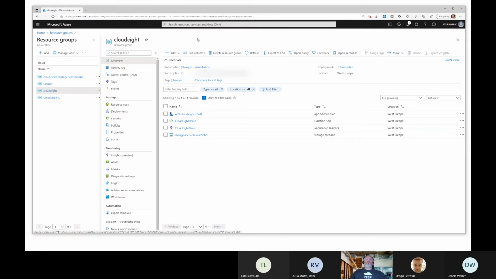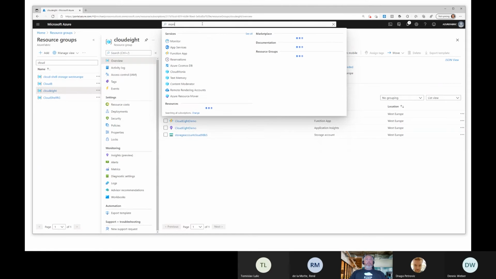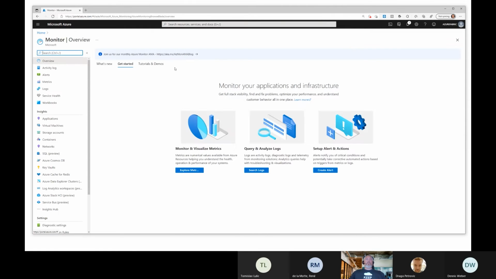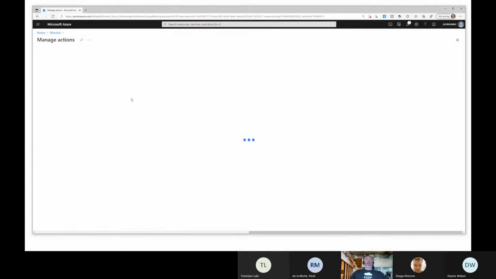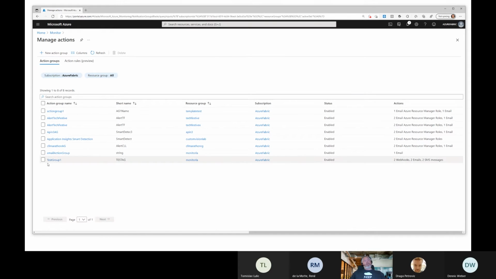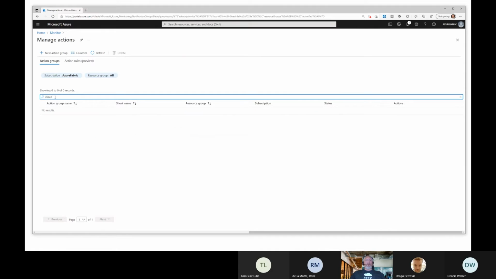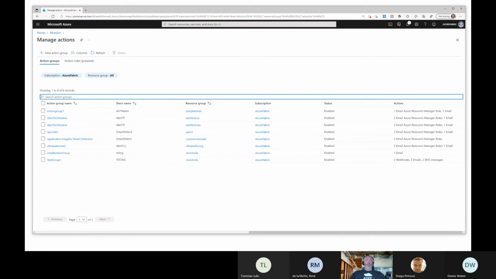If I then go to monitor, so this is the Azure Monitor, then this is where all the monitoring happens for you. You would create these alert rules and you would have these action groups. So firstly, I'm gonna show the action groups. So I have a couple of action groups here, none that is kind of related to this CloudEight setup. I don't have too many action groups, so it's easy to follow.